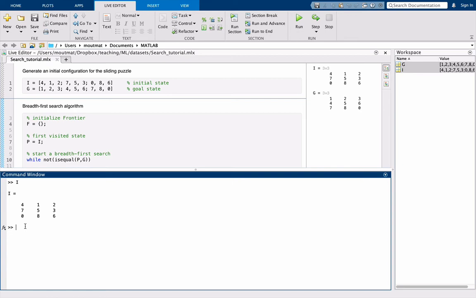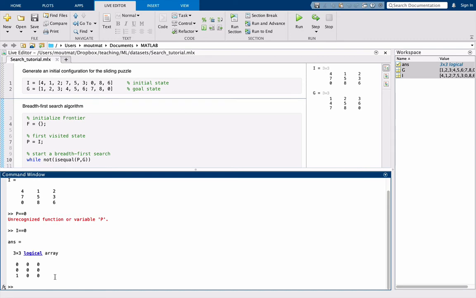So if I look at where P equals 0, sorry, I equals 0, this is going to define a new matrix where every time an element of this matrix is equal to 0, it's going to say that this element is indeed equal to 0. So if I want to find the position of where the element 0 is located, in this case, the element 0 is located in the first row and the third row, first column.